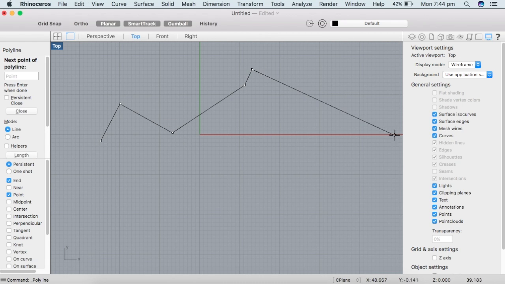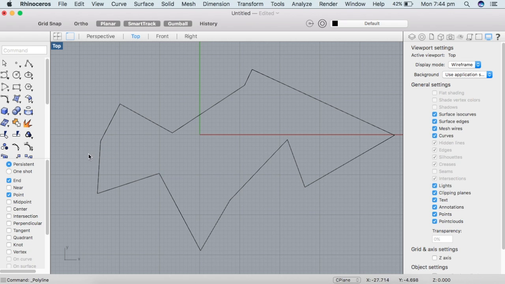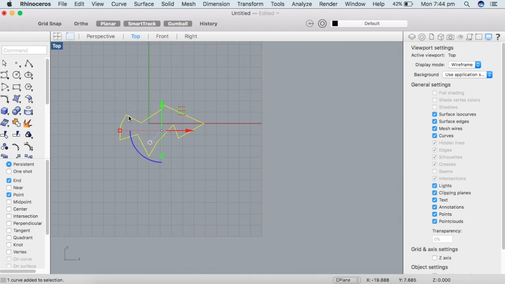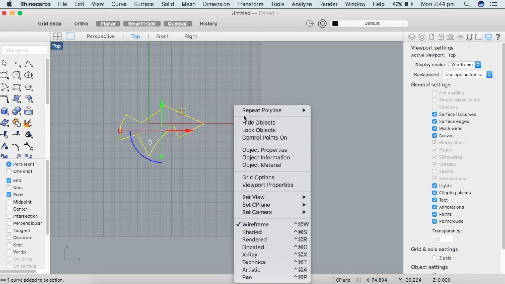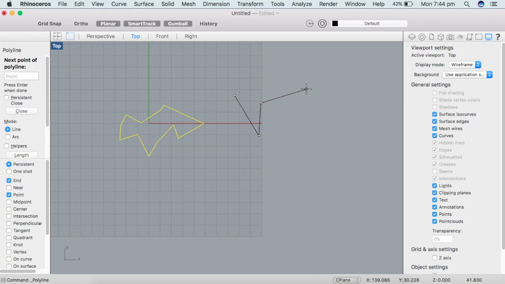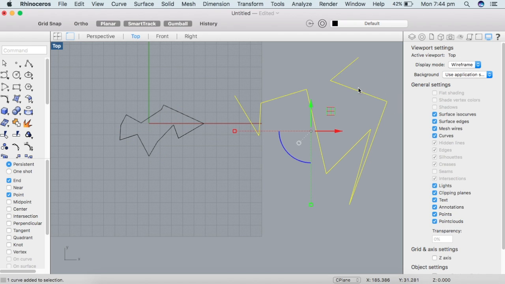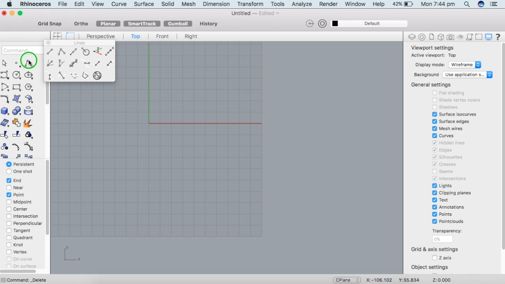Make whatever you want to. You don't have any limit to the number of points. And to close it, click on the first point, right? And if you want to leave it open, just do this, right? Right click, keep on right clicking, open the menu.